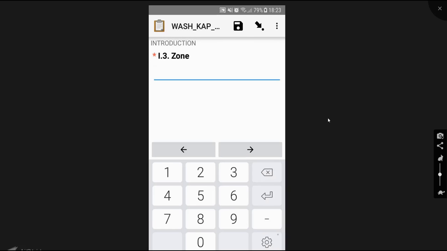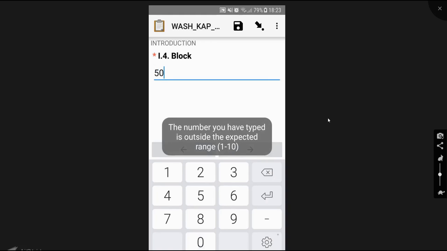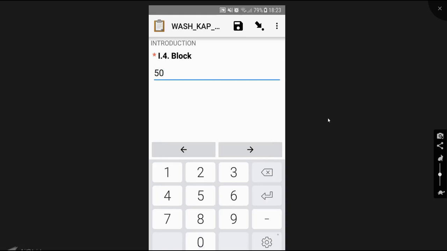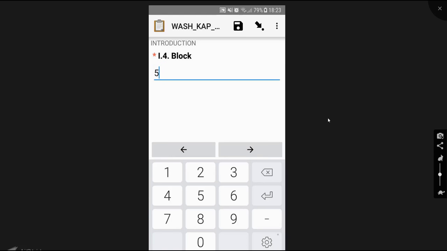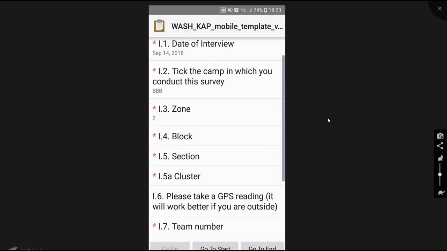Beyond this, you may have questions that are not relevant in your context. Perhaps the camps in which you work do not have zones at all. Or else you may have blocks, but only between 1 and 5 possible block numbers rather than 1 and 10 as is written here in the constraint. Else your blocks might actually be letters rather than numbers, therefore you might not want to have a number question appearing for this.